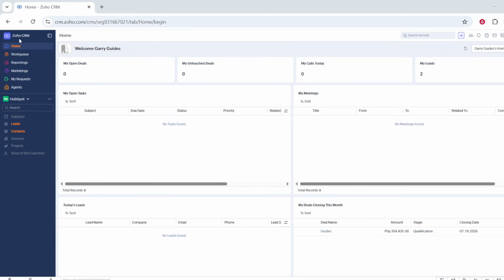First, log into your Zoho CRM account. Take a moment to make sure you are signing into the correct workspace or organization, especially if you manage more than one. Once you are logged in, you should land on your Zoho CRM dashboard or home screen where you can access the modules you need.